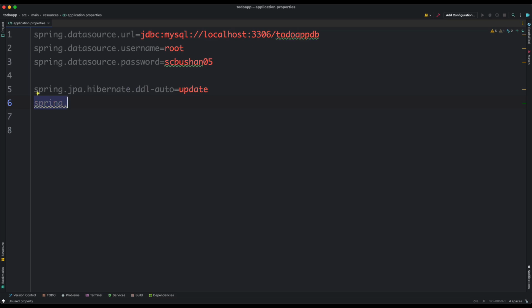Let's add one more property, spring.jpa.show-sql. I'm going to set this to true. This is going to display the SQL queries whenever we make any database operations. Save this. These five properties, we are going to add inside the application.properties.